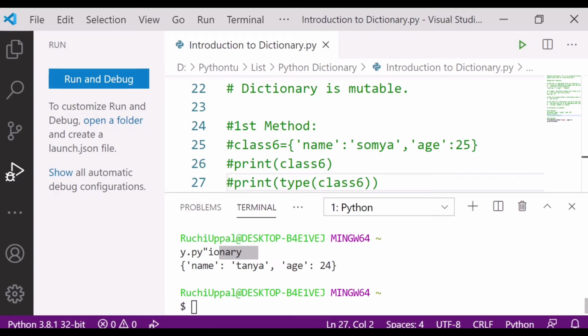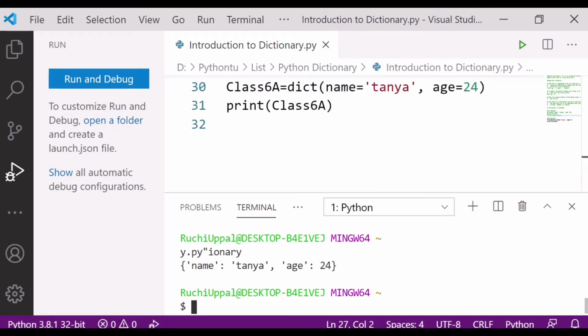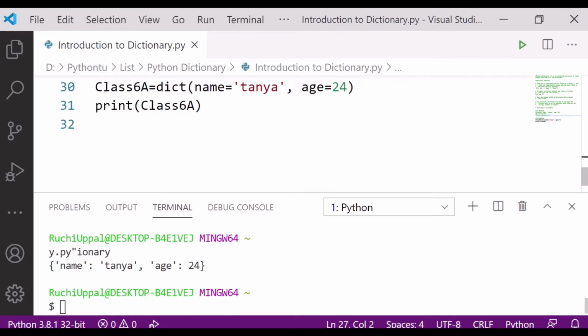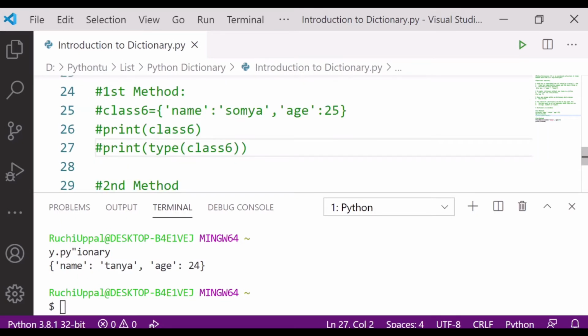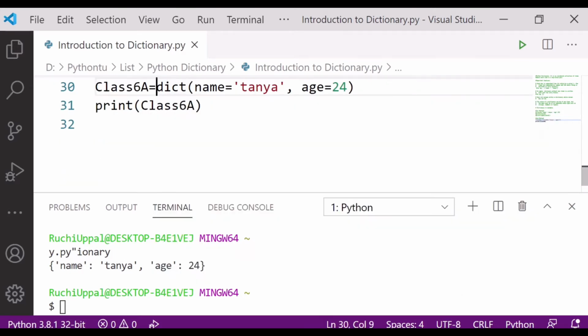So you can see here that name, it is showing the dictionary, same method, it is showing the dictionary here. Name Tanya, age 24. This is another method that you can use for creating the dictionary. One method is here, you can write like this way. Another method is you simply write down dict and it will create the dictionary. I hope it is clear to you how to create the dictionary now.